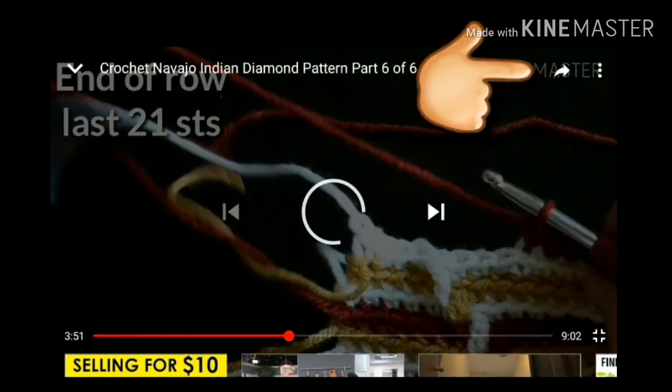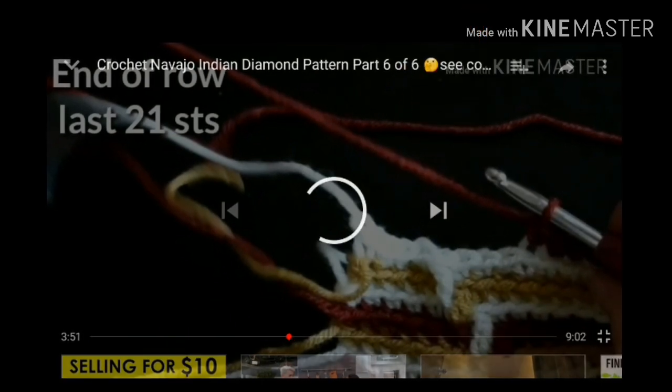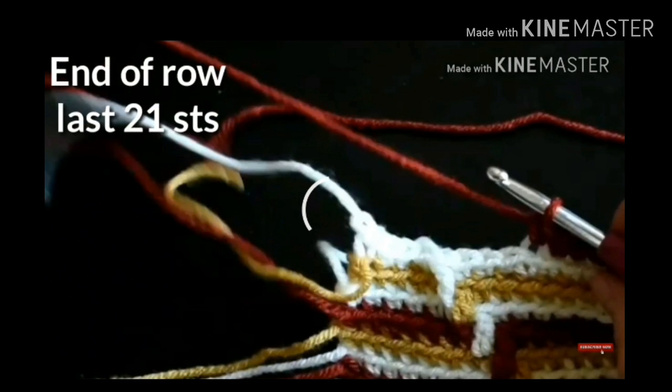If you click this arrow right here, you can then share it on all of your social medias. And this icon right here will let you save it to a playlist.